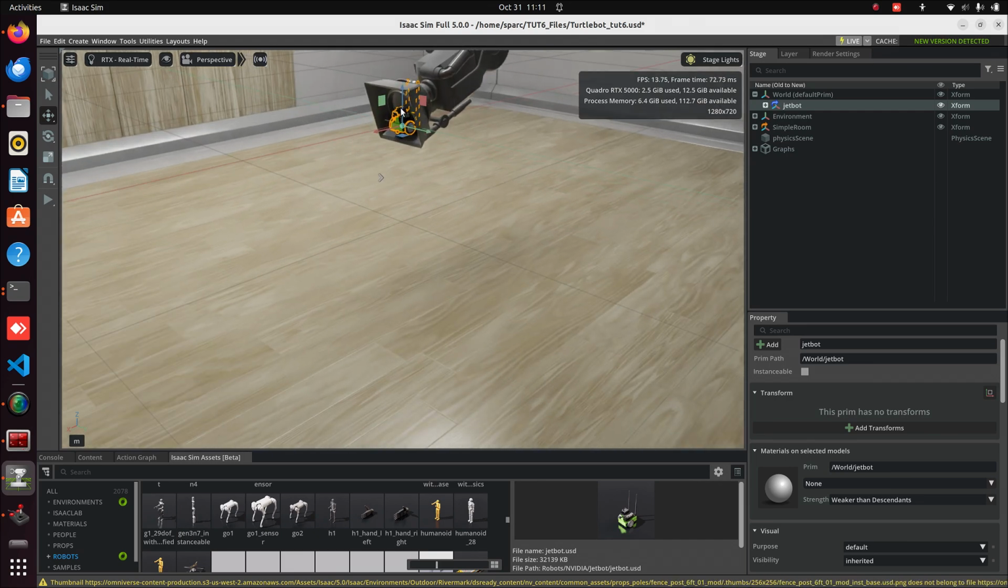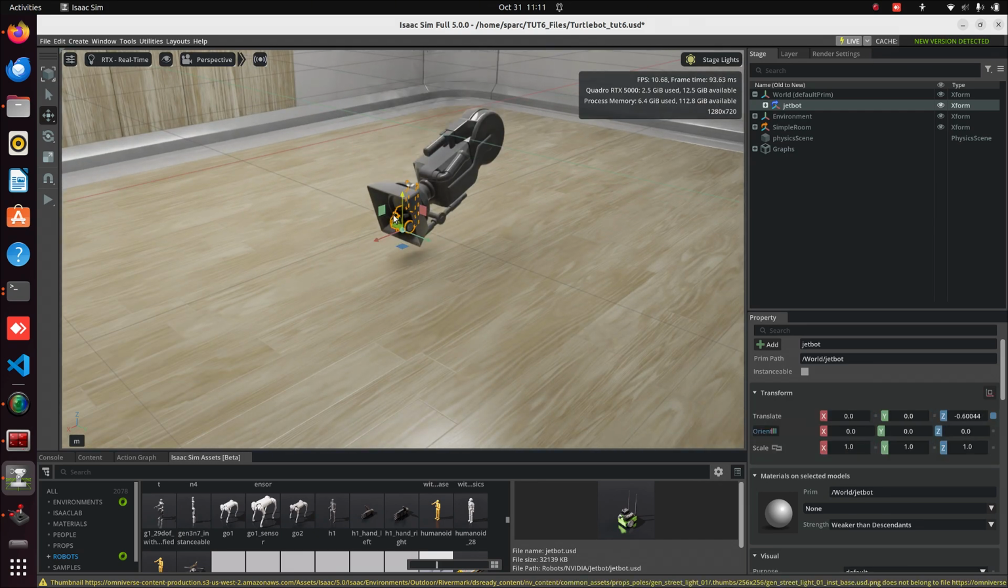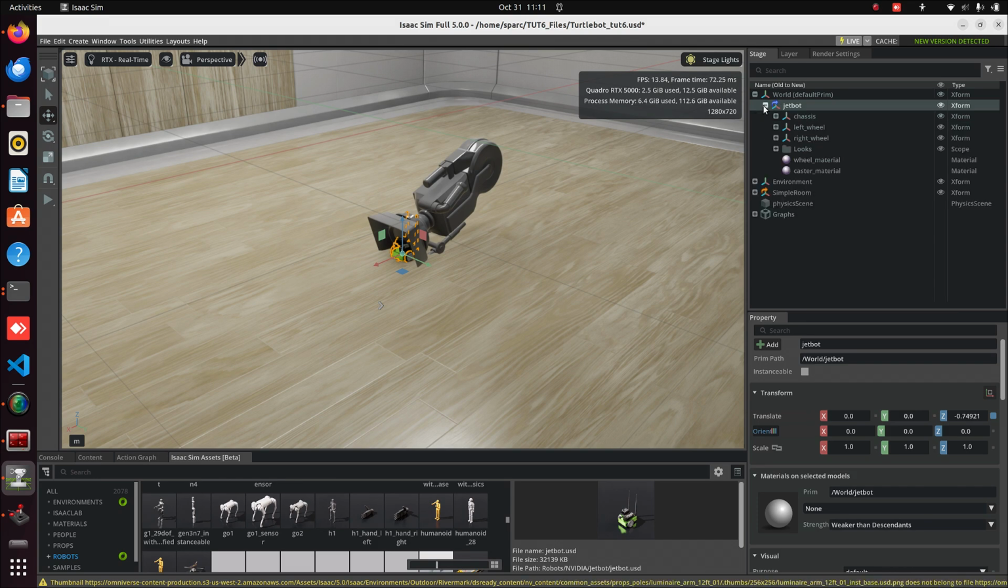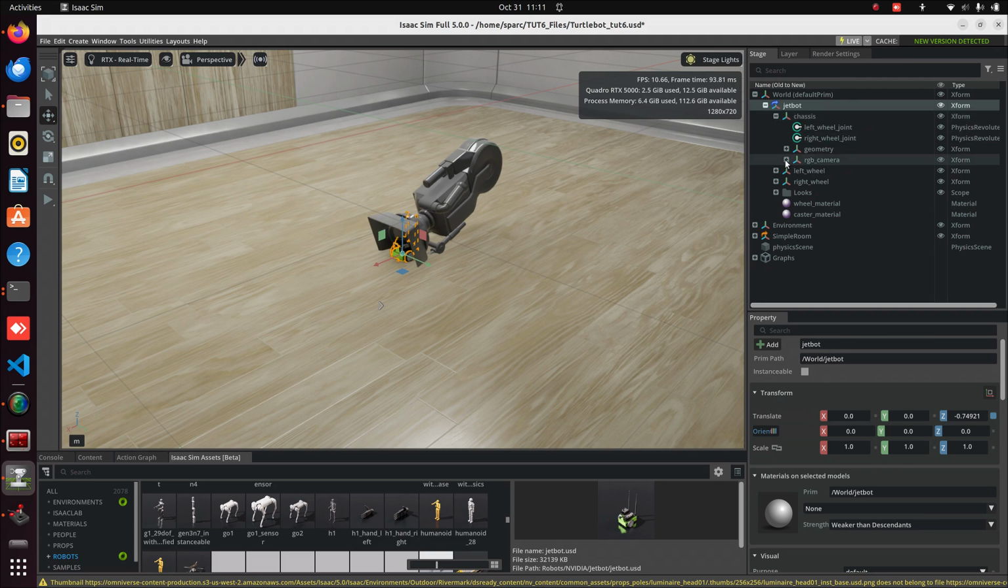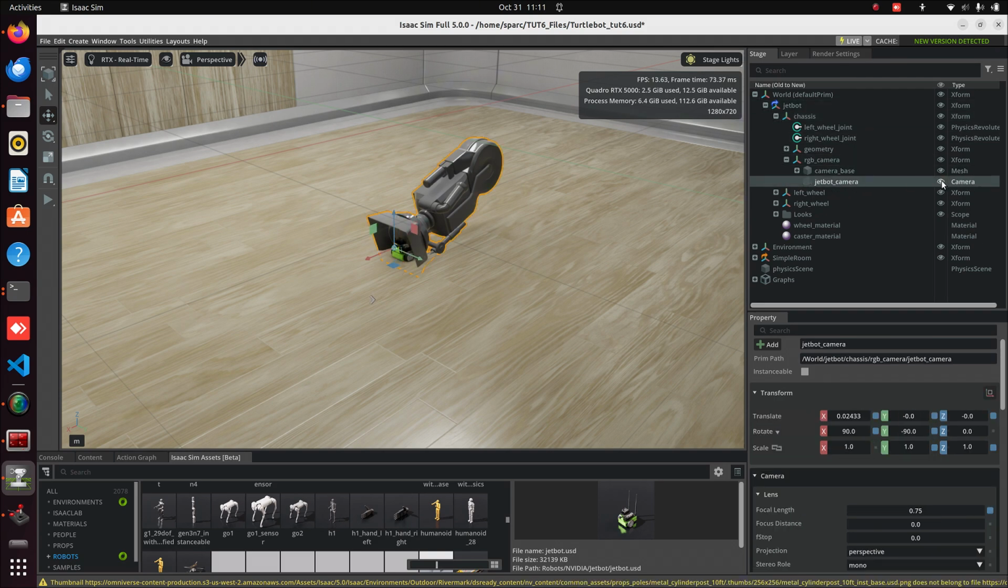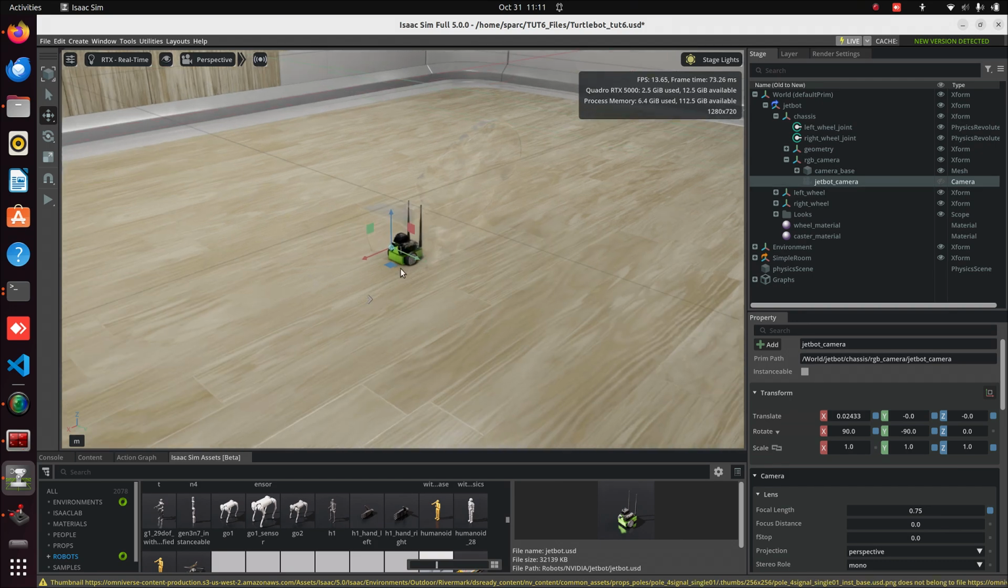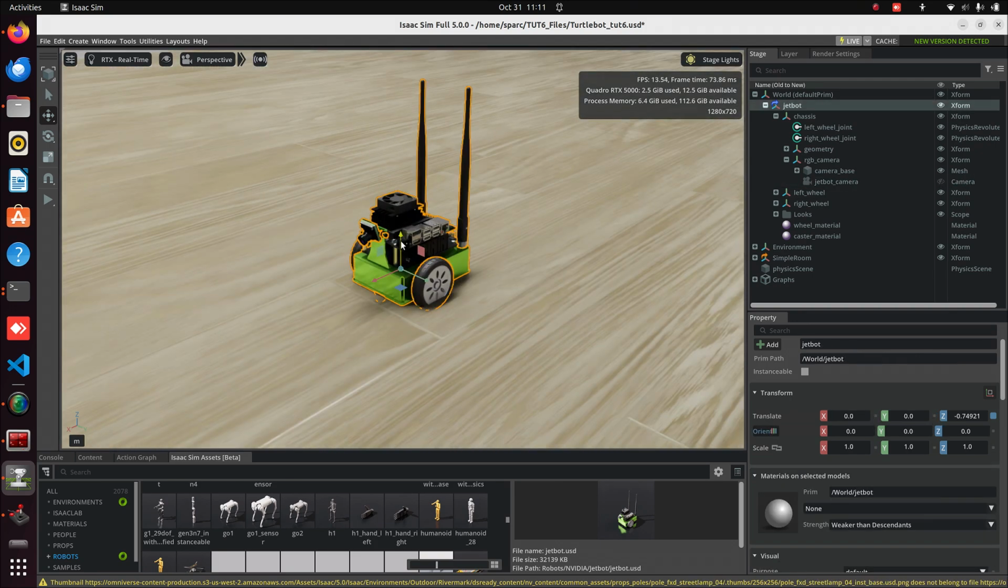You can see the robot here. Let's take this robot down to the surface. But it is also showing some camera too. Actually, it is a camera sensor. We just need to hide it. So go to the stage panel. It should be inside the chassis. Yes, under RGB_camera, you can see the camera sensor. Just untick the eye icon. Now our robot looks perfect. It is below the surface, so let's take it a little bit up.